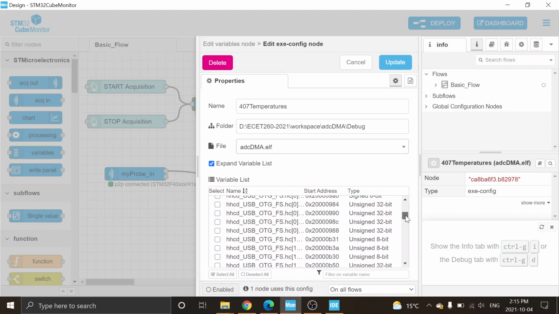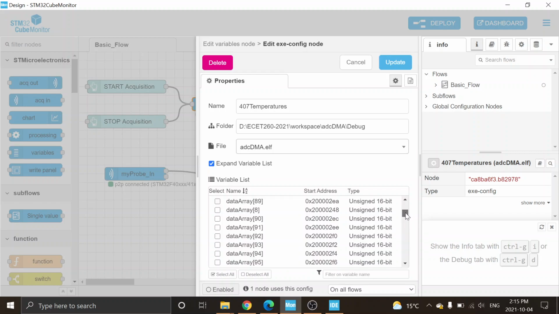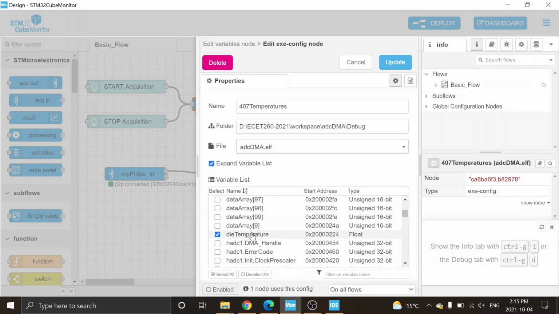Okay, and so I've got two variables, and one was called die temperature, and I've selected it, and it knows where in memory it is. It's in my static RAM area at address 224. That's the thing that, when we open up that menu and it says type in a variable or type in the address, that's the address it wants if you happen to know it. But more than likely, we just know what the variable name is.